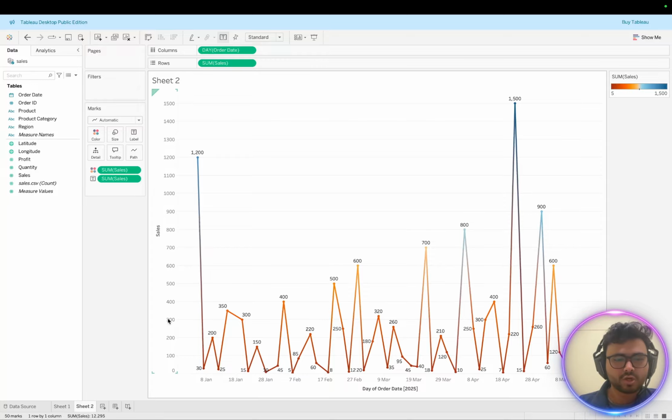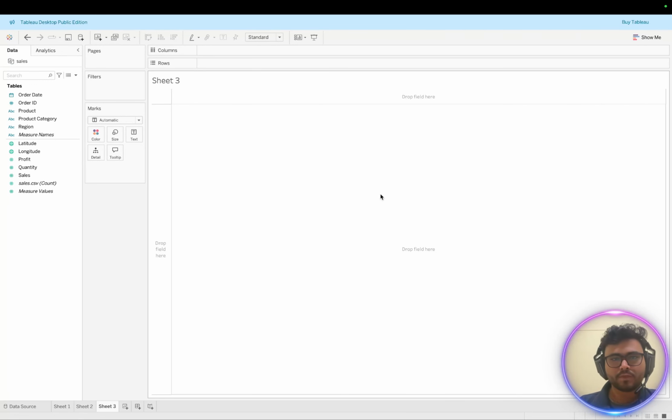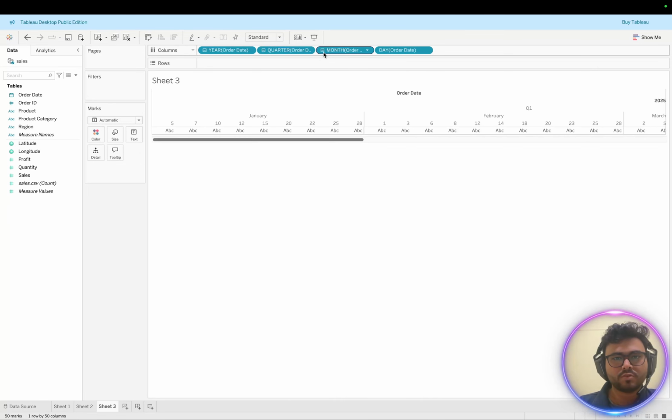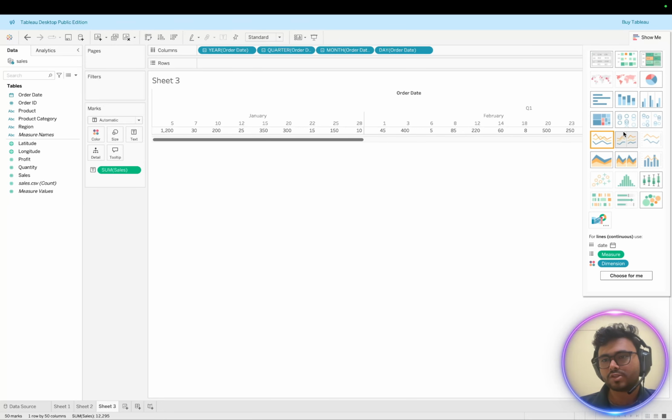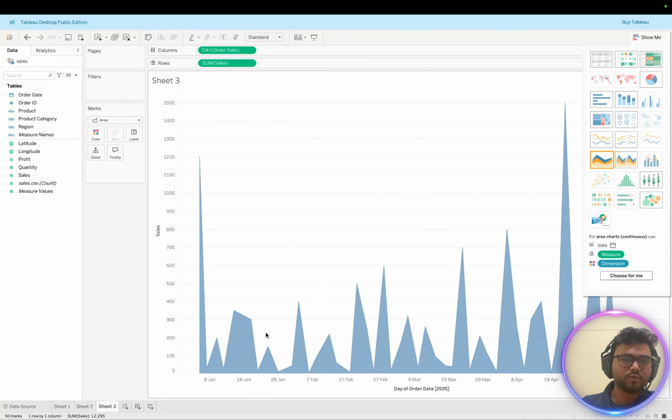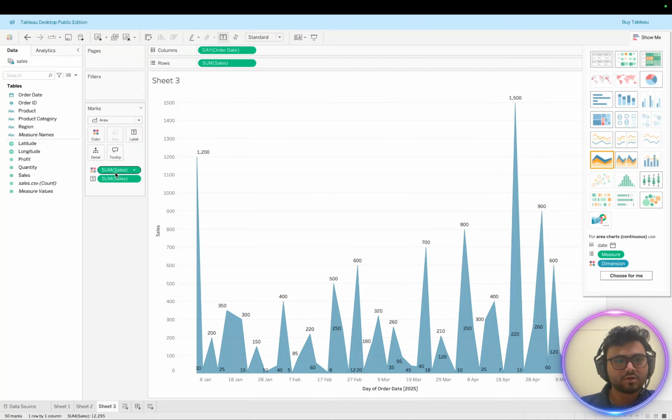Next we are going to look at the area chart. So I will click on this, and once again I will take order date plus plus plus, then sales, show me, and this time I will choose this below one. Click on this. Now the same information, but it is in area format. Let's do the same thing. I will put sales inside the label. I will put sales inside the color. Then maybe edit the color.